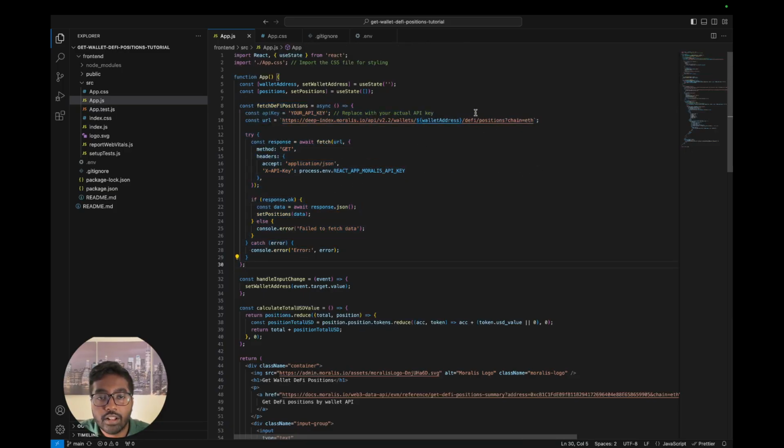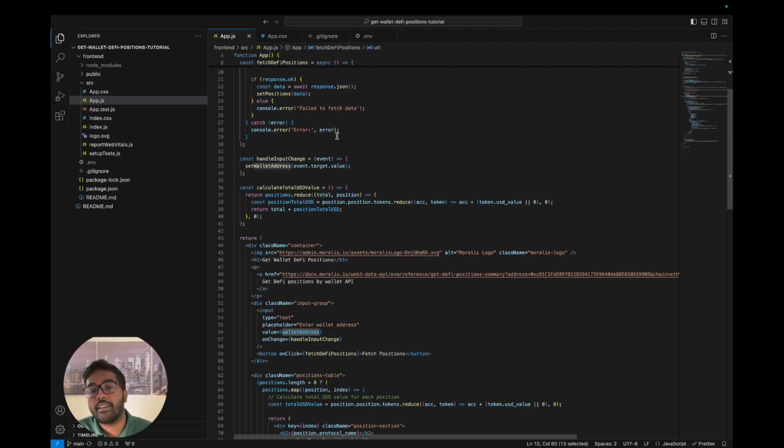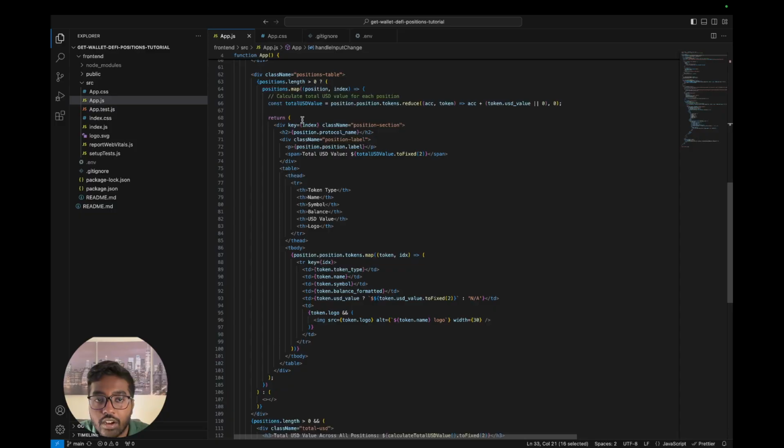We're making an API call to Moralis in order to fetch the DeFi positions for our wallet address. Once the positions are obtained, we're going to set the wallet address and the response as well. Once everything is set, we're just going to iterate over all of the positions and construct our table. You can see here, this is the section on the positions, and we have the protocol name, that could be Uniswap or SushiSwap, etc. And then you have the label, which represents whether it's a borrowing position, a lending position, etc.